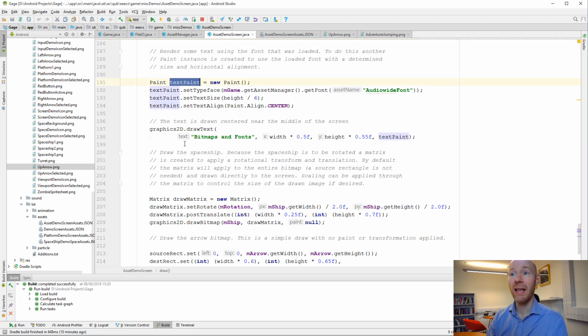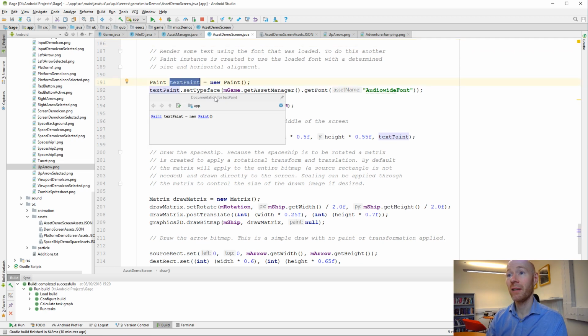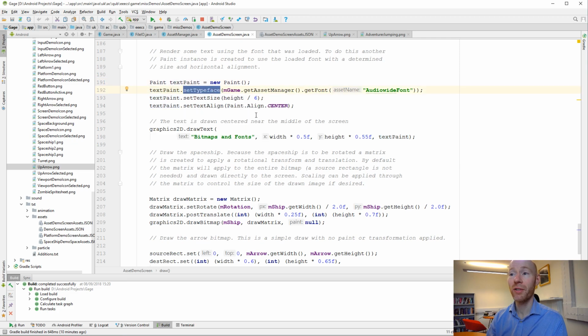Next we have another paint instance. This is for doing our font. So we say create a new paint. We're going to set the typeface we want. We go to our asset manager and we say, can we have this particular font please? We set the height to be scaled so it's a sixth of the height of the screen, and we want it to be centered as well. And then we simply draw out some text, with bitmap fonts, offset ever so slightly just so it looks nicer on the screen, and there's the paint instance to use.